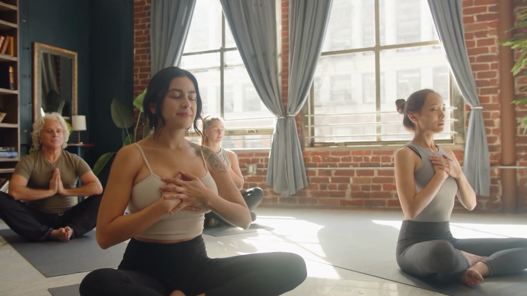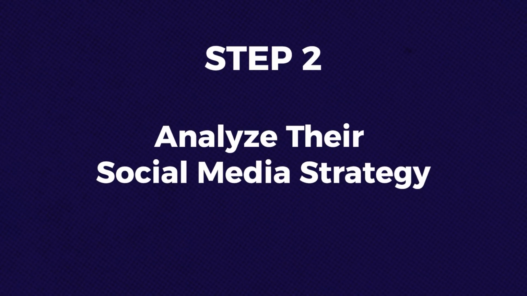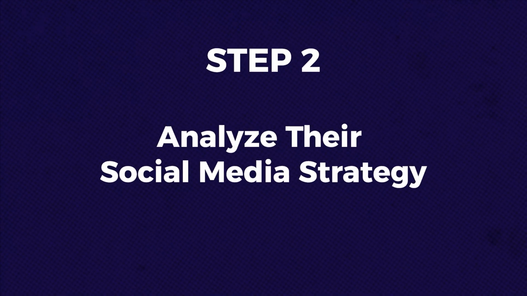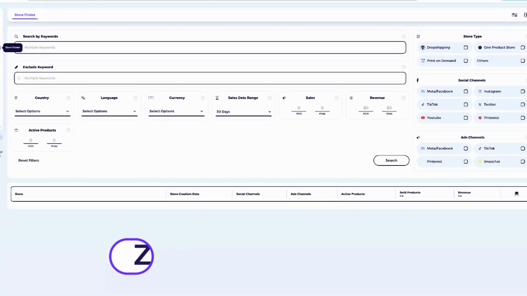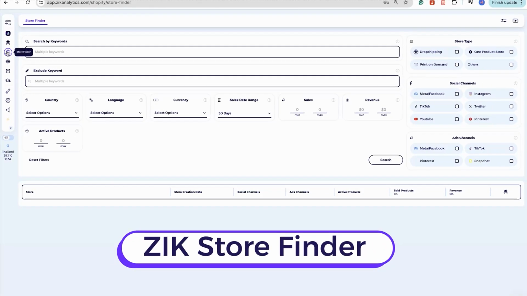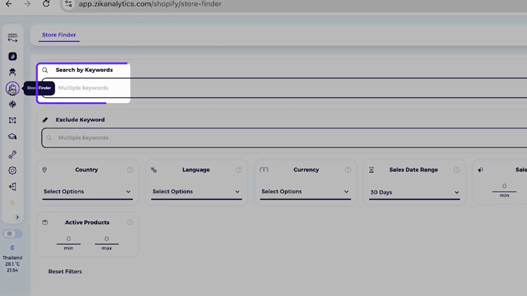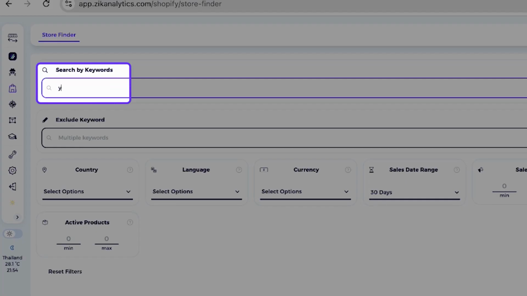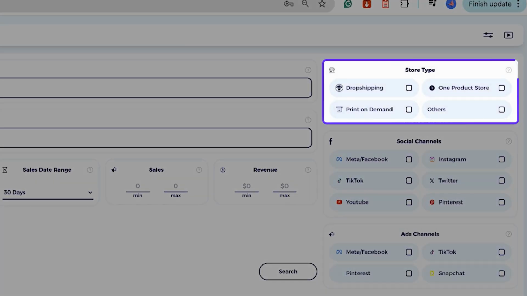For example, since I'm selling yoga products in my Shopify dropshipping store, I need to analyze successful Shopify stores in the same niche. To do this, I can use the Zeek Store Finder. Go to the search by keyword section. Type in yoga to generate a broad list of relevant stores and one product stores in the store type.